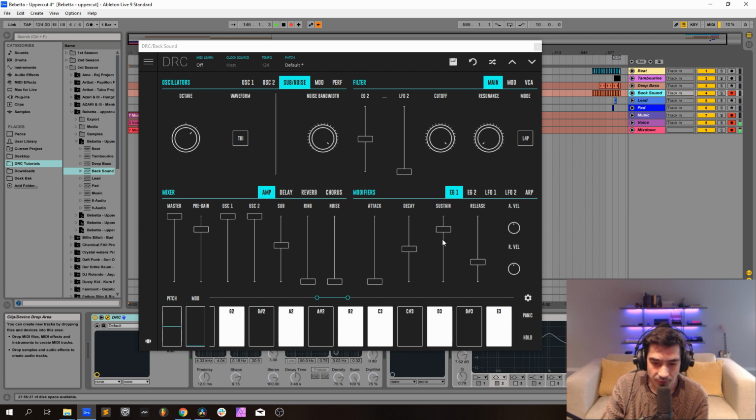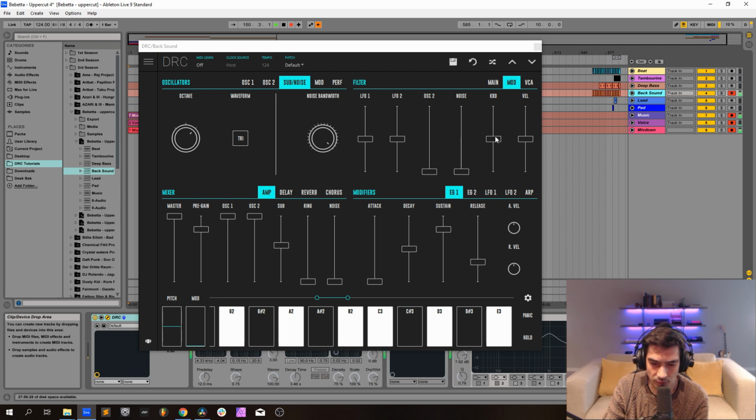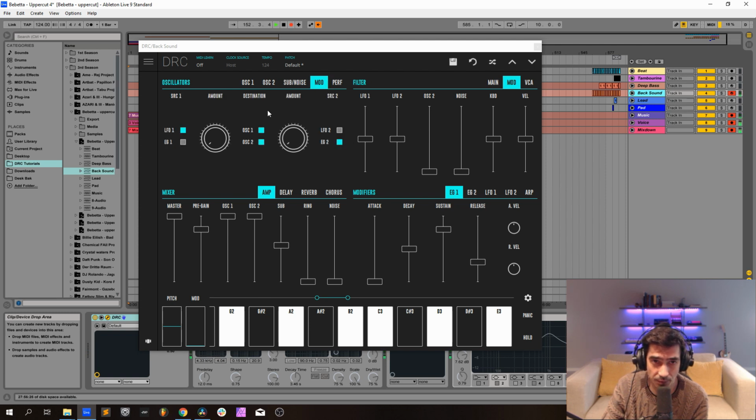Now what we're going to do is go to the modulation page. No, go to this page of the pitch modulation, sorry, and turn on AG1 and raise it to 164. This will detune the sound a bit. Like this.